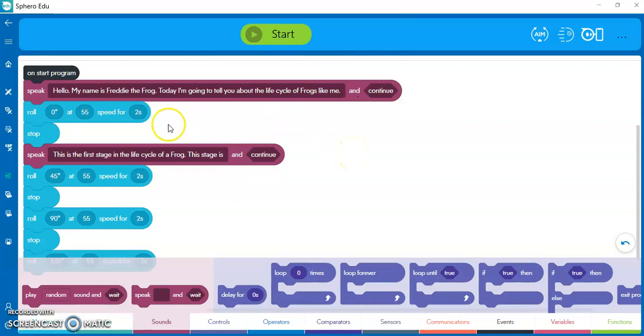Okay, so we have commanded our robot to speak in the beginning before it moves to the first point, and then it stops, and then I want it to speak again. So put as many speak blocks as you like. Of course, you need to put the speak block on every stop, because you need to make sure that your Sphero robot will give explanations to the audience every time it stops in one life cycle stage.